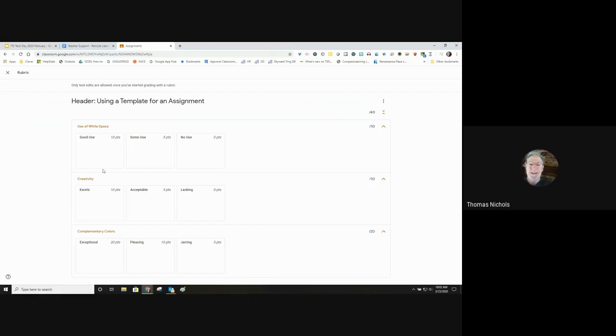I have 3 different criteria for this particular assignment. It's a heading. So they need to use white space appropriately. They need to be very creative and not just mundane and boring. They need to use colors that complement or complete each other or are opposites of each other or contrast nicely as opposed to are jarring. So how did I do that?